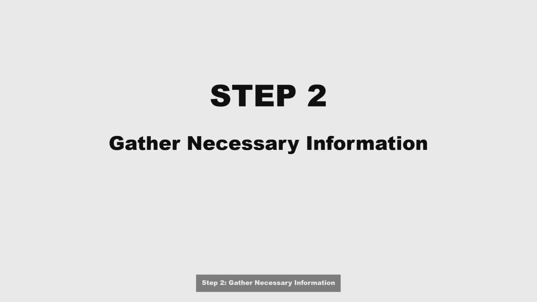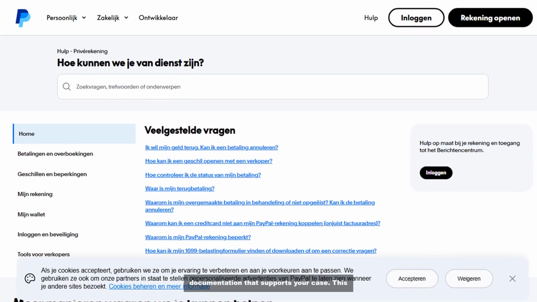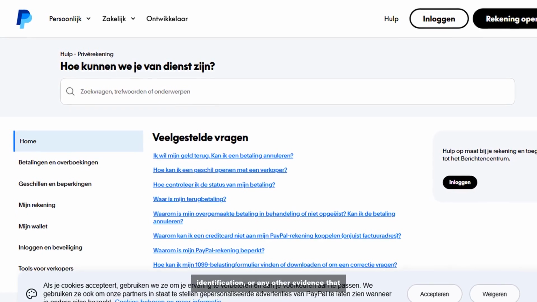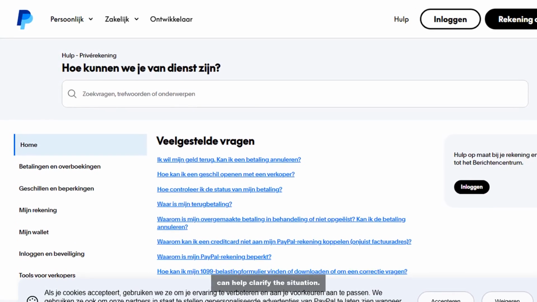Step 2. Gather necessary information. Collect all relevant information and documentation that supports your case. This may include transaction records, identification, or any other evidence that can help clarify the situation.